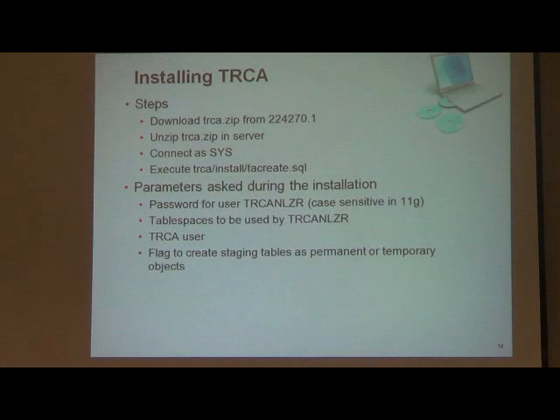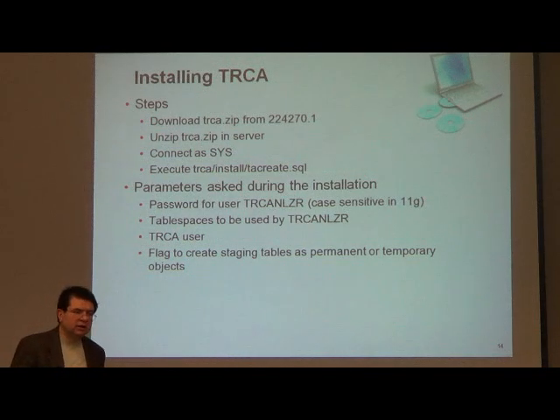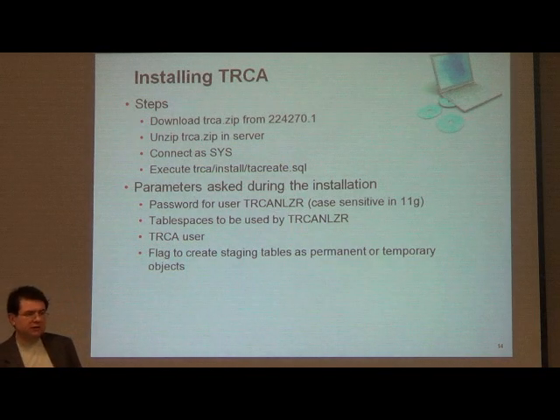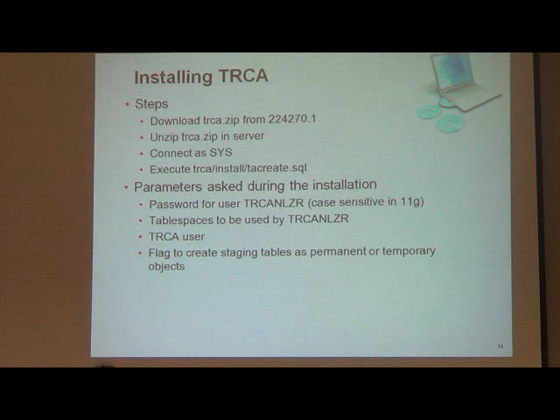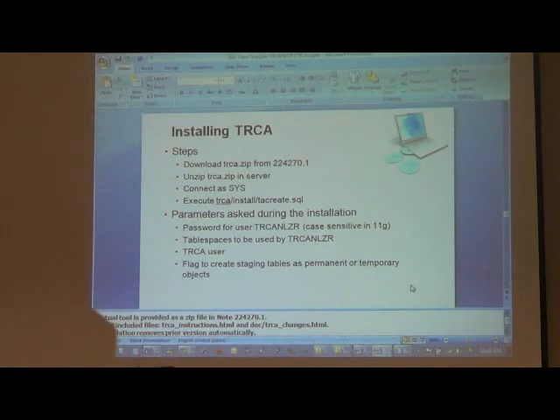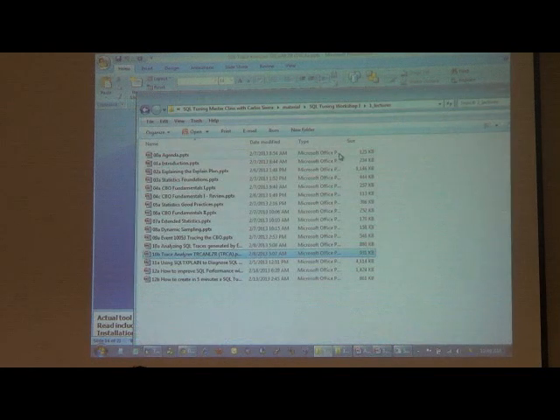So I'm going to go ahead and install Trace Analyzer so you can see how we install it. And you can do the same with any 9i, 10g, 11g database. You can do exactly the same. So I'm going to install Trace Analyzer on my laptop, but I could be using my Linux machine. It doesn't matter, so I'm just going to do it here because it's right here.